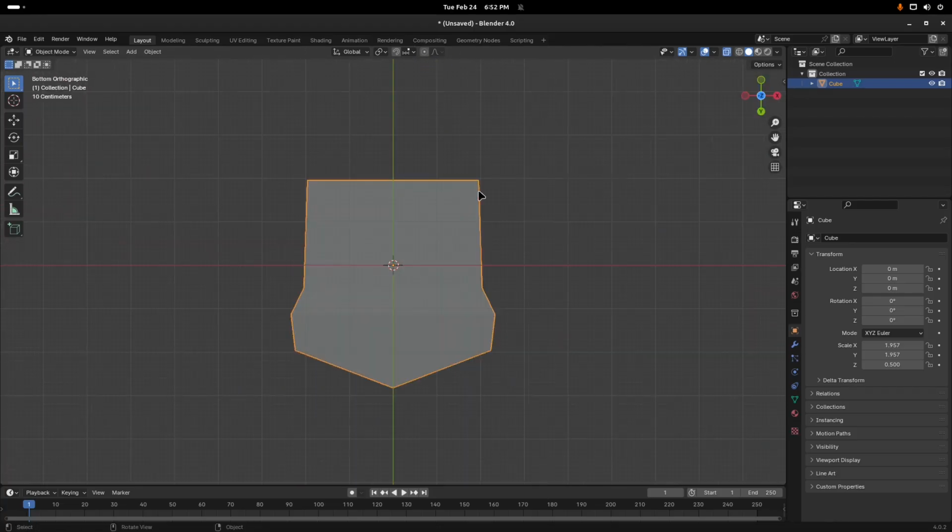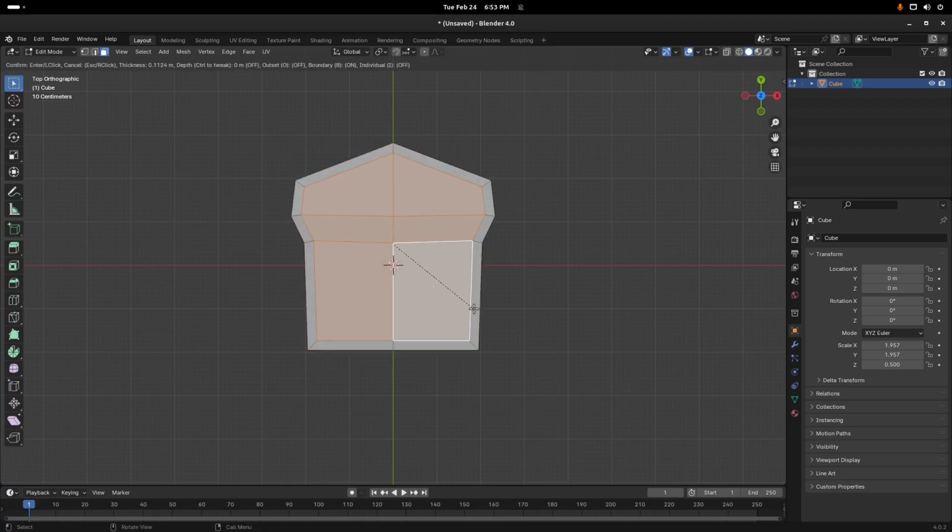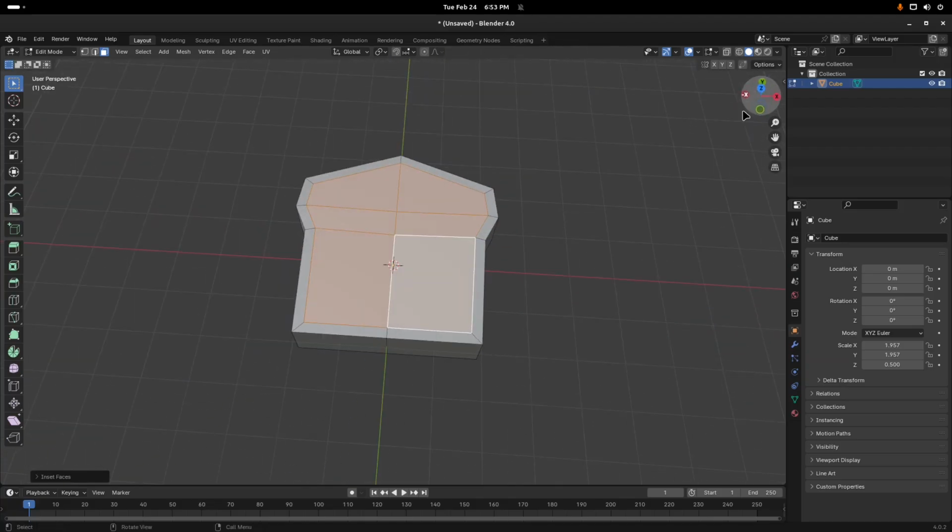Then we will select the faces at the top and bottom and inset the faces of the bread. This will create the crust, which makes it look like an actual slice of bread.